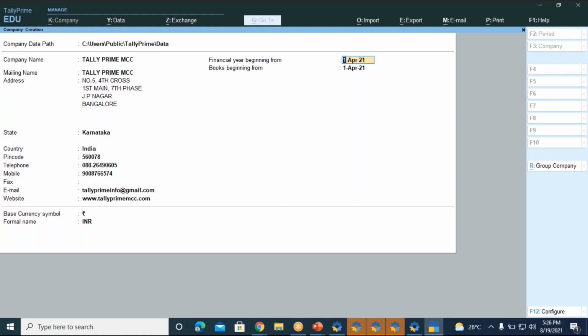Now here, financial year beginning from, and we have the books beginning from. Now financial year and the books, should they remain same, or can they be different? Now financial year, as I discussed in the previous session, the accounting period concept, where we open and close the books at regular intervals of time. All of us follow the financial year concept, where on 1st of April we open the books of accounts, and by 31st of March we close the accounts. Yes, so financial year remains constant. That can't be changed.